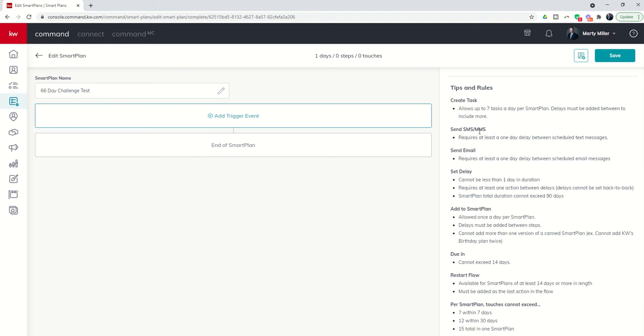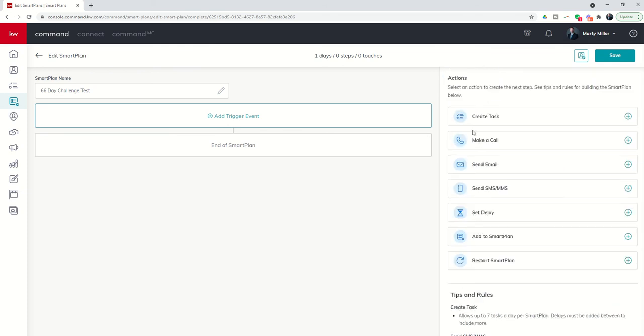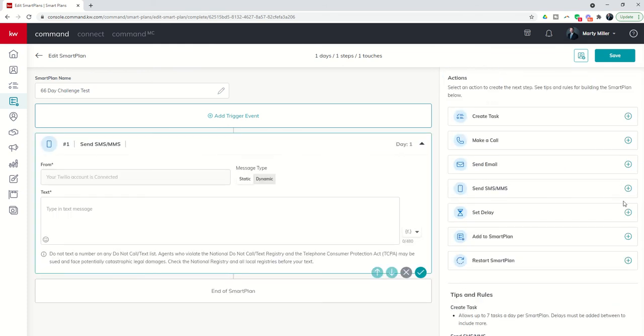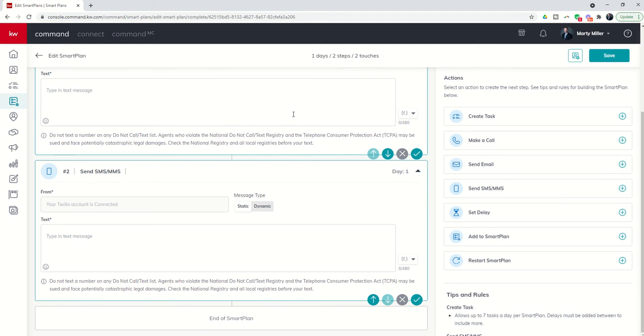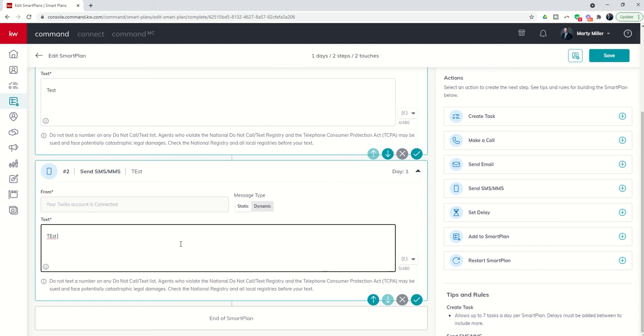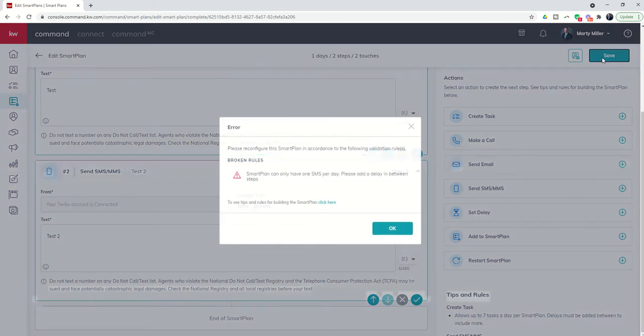With regards to text messages, you cannot send out more than 1 per day. So you can see it requires at least a 1-day delay between scheduled text messages. Just wanted to show you what happens if you start to break any of these rules. So let's say that we added 2 text messages without a break in between, there's no delay. And so we're just going to put test and then test 2 on our text messages, and we're going to go to save this smart plan.